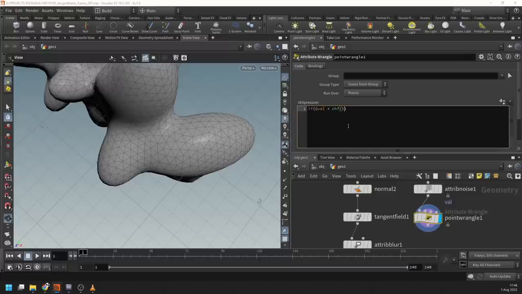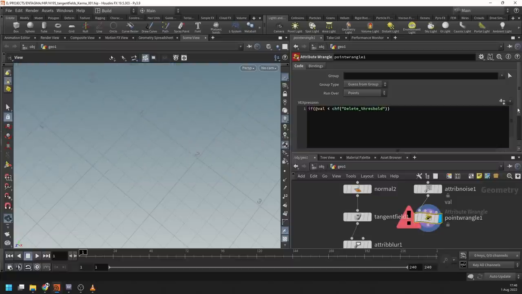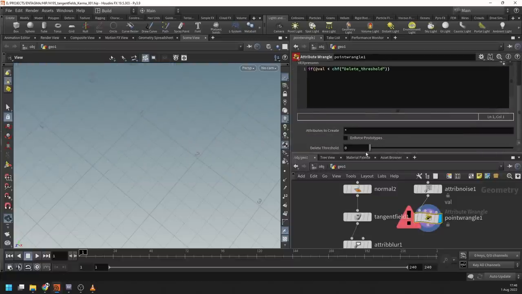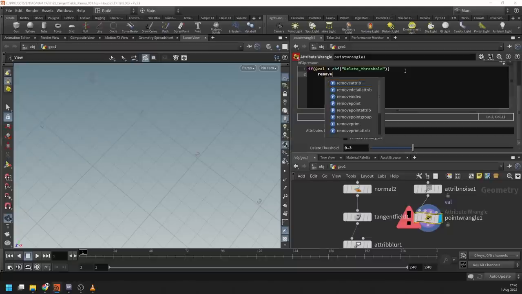So let's create a slider, and let's call the slider delete_threshold, using an underscore, like this. If I scroll down here, you can see I have a slider here. If this add value, the value that I generated, is smaller than this slider, so let's set it to 0.3, if the values are smaller than 0.3, let's delete those points using the remove point function. That's here, and this one takes as an input our geostream.